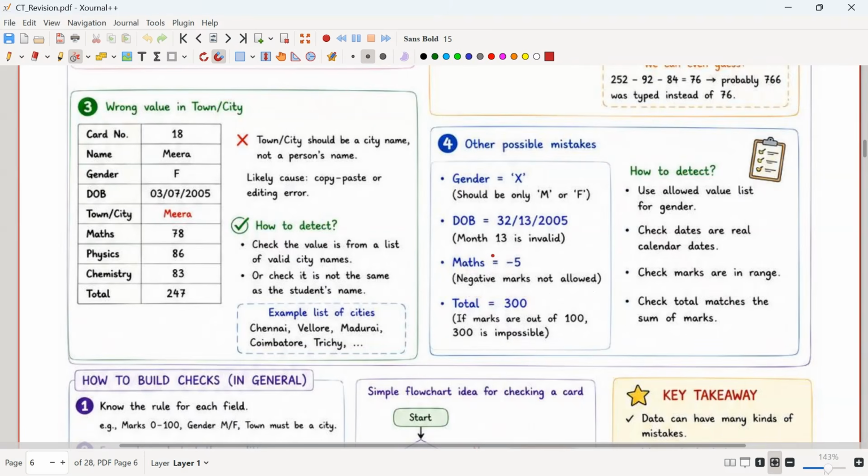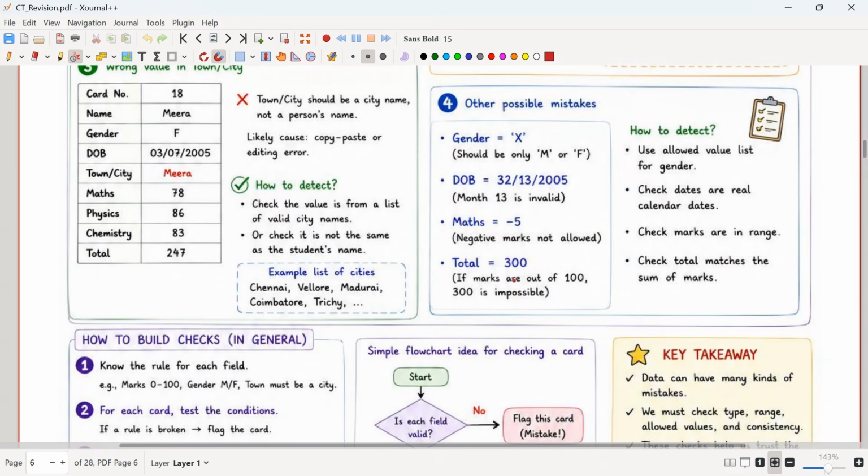Only in some examinations like NEET and JEE are there negative marks. So for general school exams, max equal to -5 is not allowed. And the total is equal to 300. If the marks are out of 100, 300 is impossible, right? If the total mark for a subject is 100, then it is impossible for you to get 300.